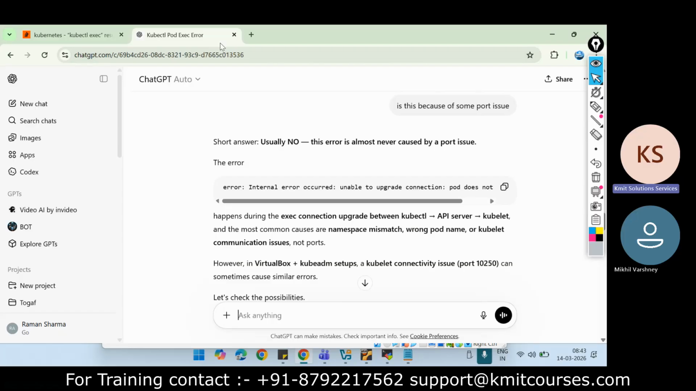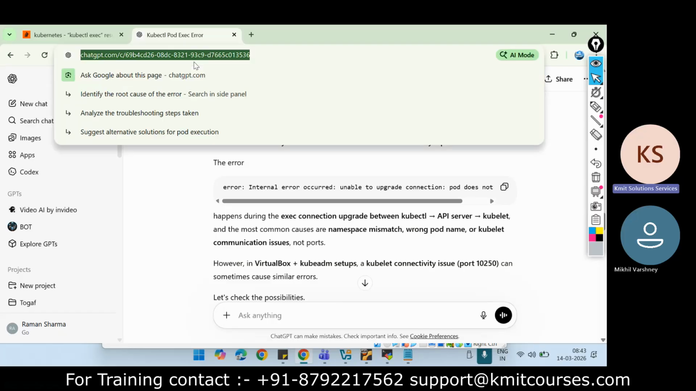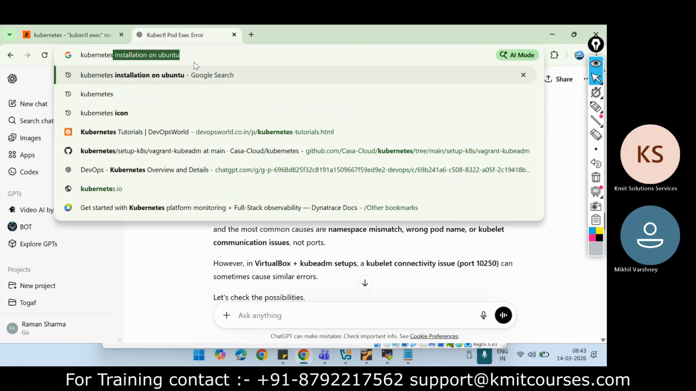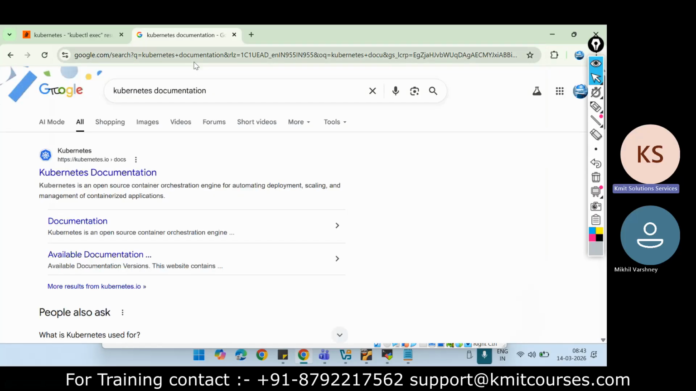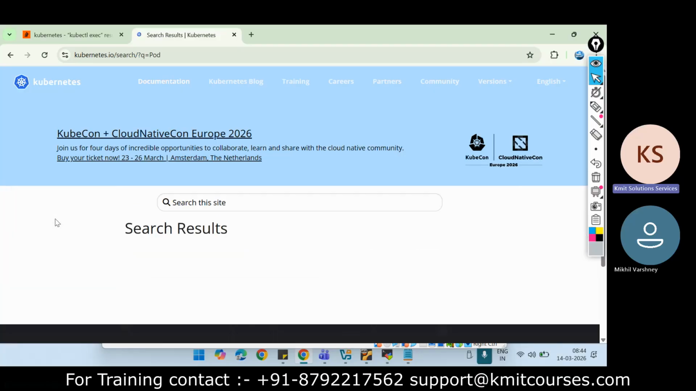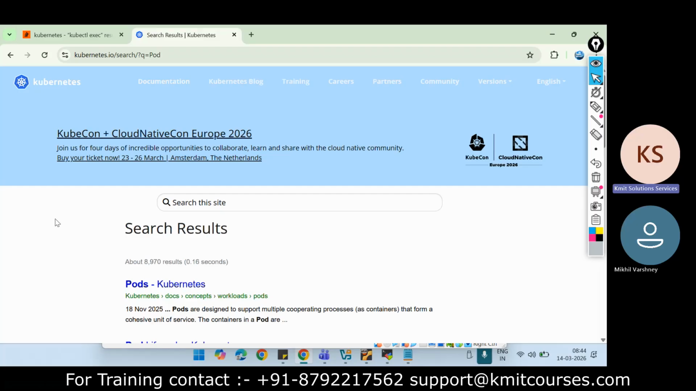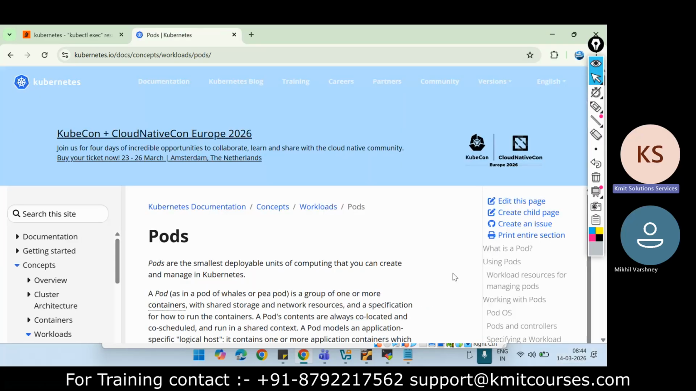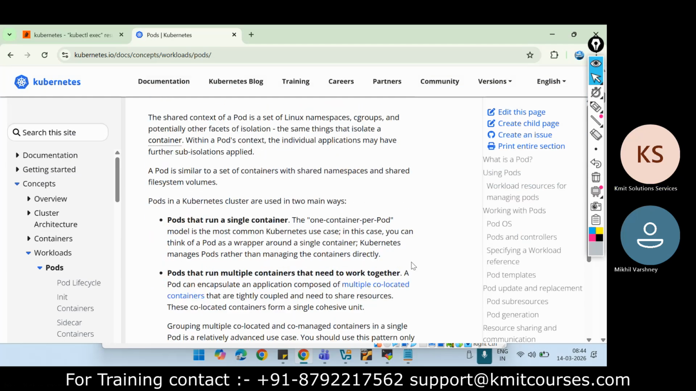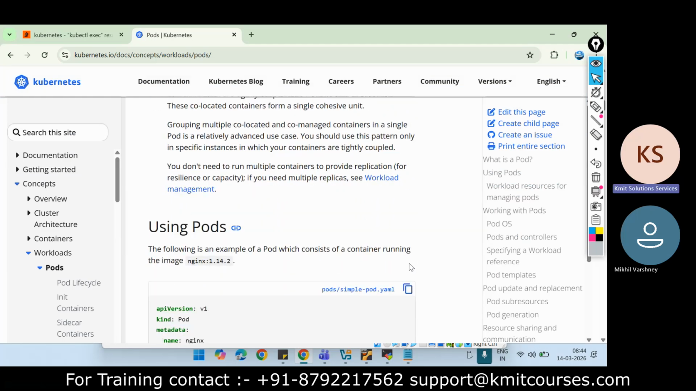So I will go here and I will say Kubernetes documentation. Okay, so I will go to the Kubernetes documentation. This is the official documentation. You can come over here and you can search for, for example, I am searching for pod. Okay, so this is the pod. Go to the pods, and here you will see complete definition and explanation for the pod.